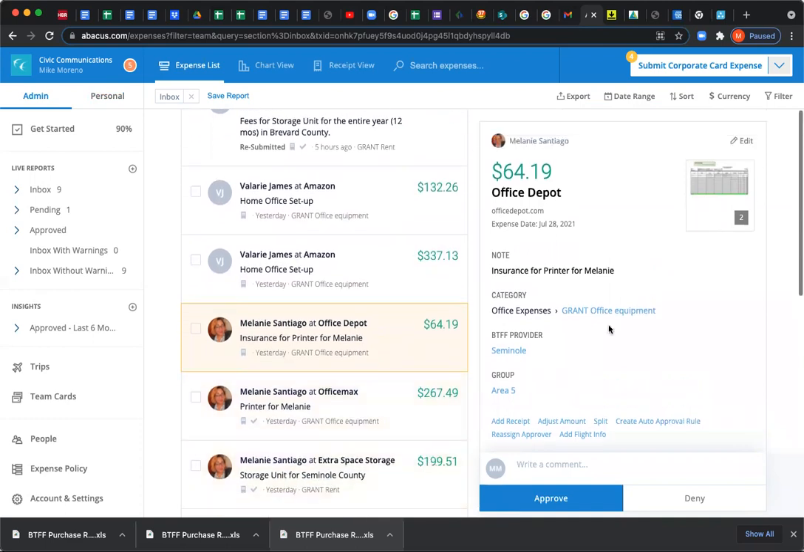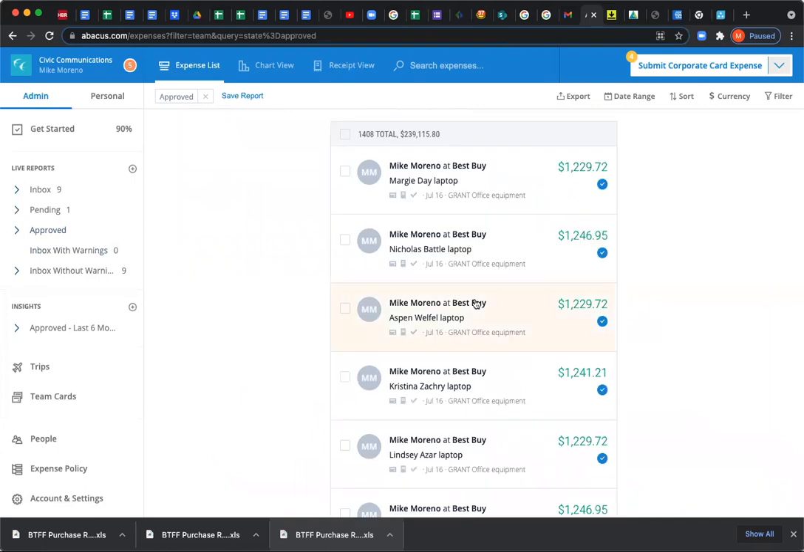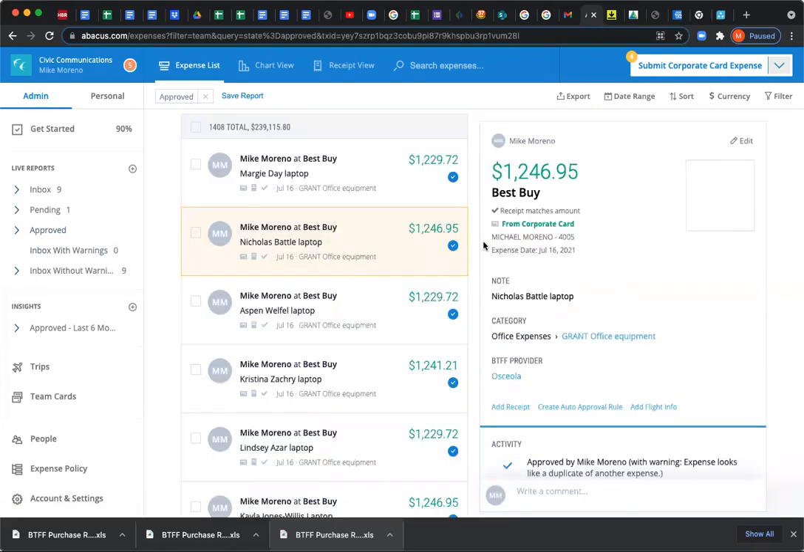That's what these look like. When you see a card, so let's go to some approved ones here. So these are some that I did for laptop purchases. See here, approvers, you'll see on the expense that it's from the corporate card. So anytime we're using the Amex card to make purchases, we should be waiting for these charges to automatically populate in Abacus.